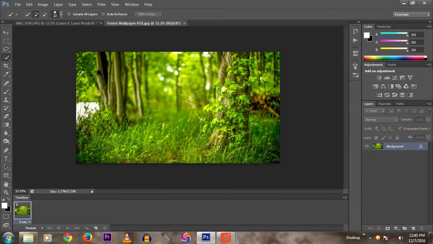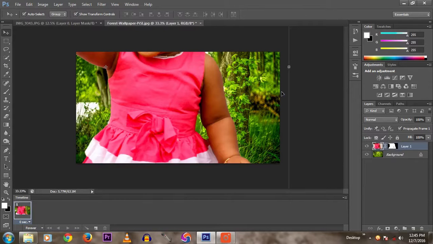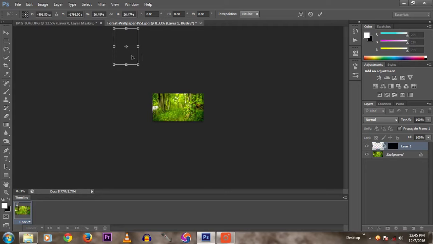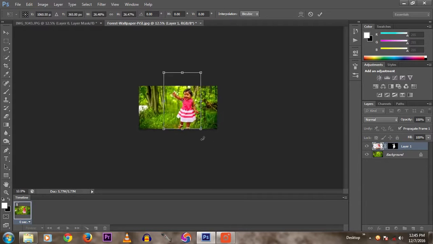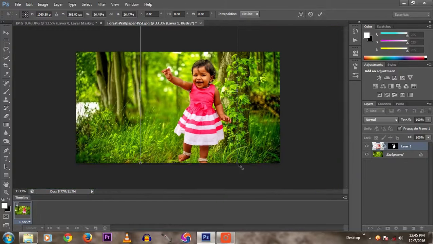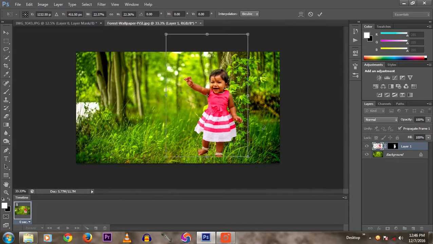Click OK. Open image. Then drag the baby picture to the forest. Hold down Control and press plus or minus to zoom in or zoom out. Then add a tick mark on the top. Now it is placed.